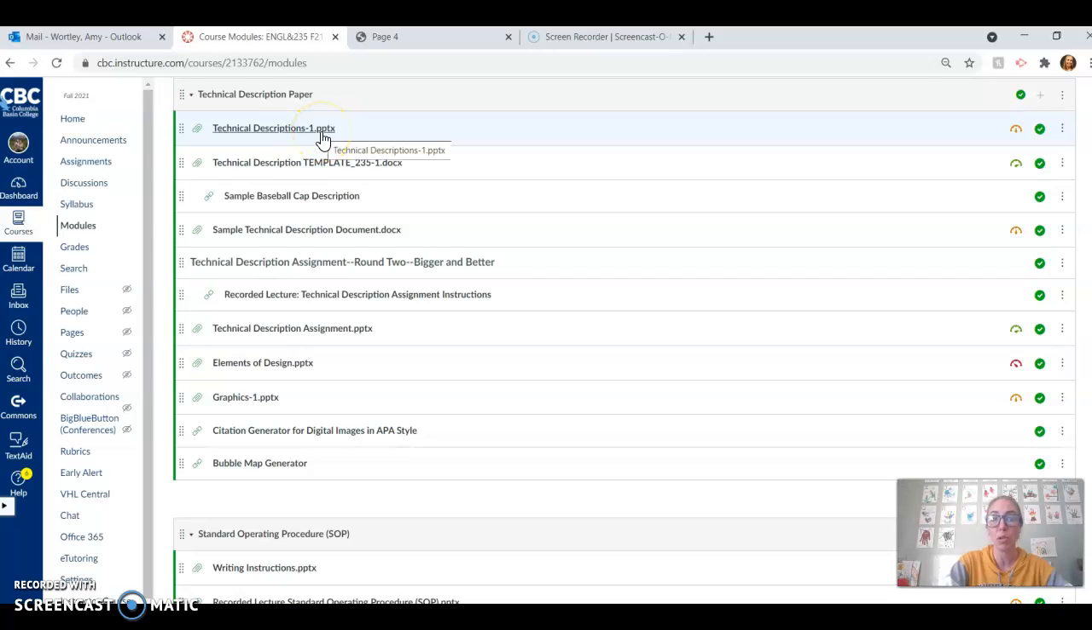So I have the technical description PowerPoint where I'm going to walk you through the process step by step and talk about some of the ways we might use this sort of writing in the real world. Here is a template. I highly recommend downloading the template and using it to structure your writing. Here is a sample in which I do the technical description for a baseball cap, which actually works pretty well. And then here is a sample technical description document. So if you want to see how someone else successfully completed this assignment, I have a sample for you, which I think you'll find very helpful.